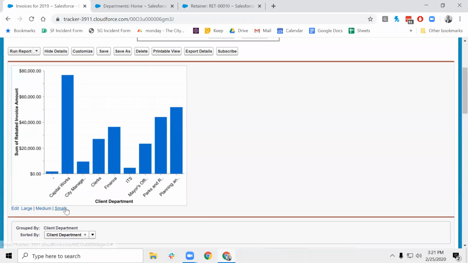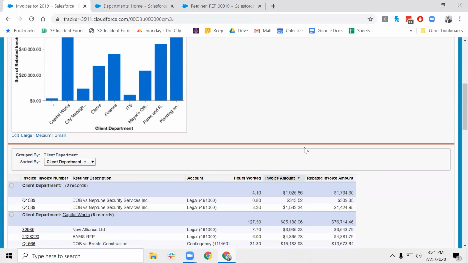So you can see individually, capital work is obviously the one that is spending the most money. You can view all of these, and all the data that backs it up is just further down the page.